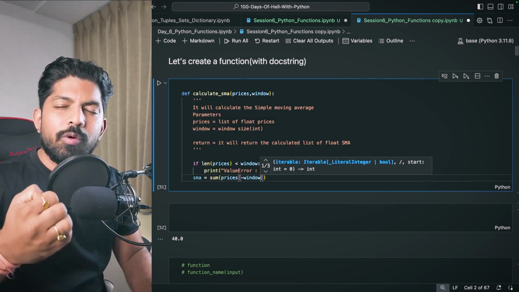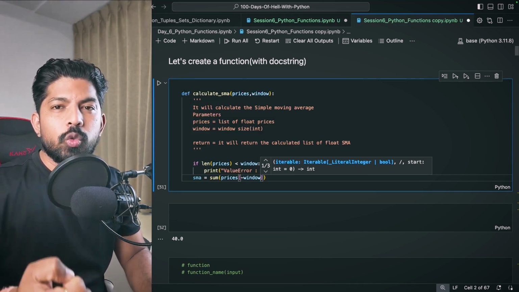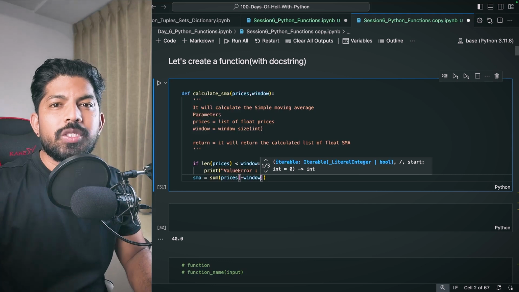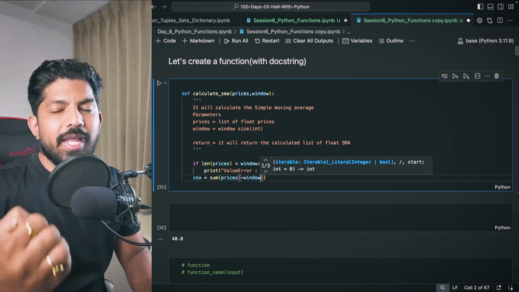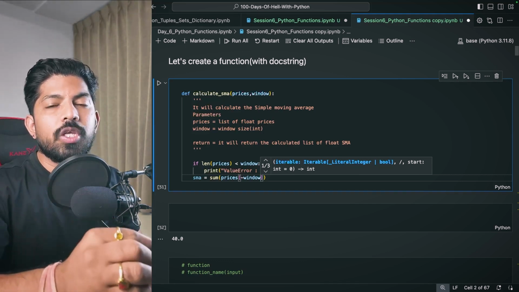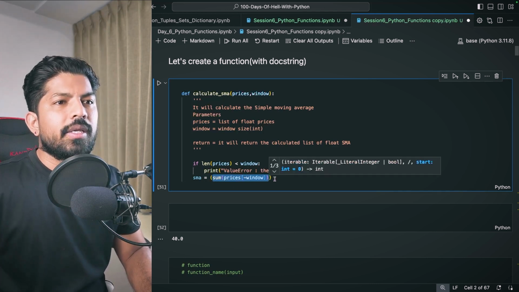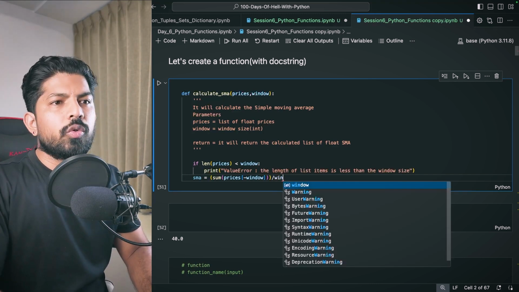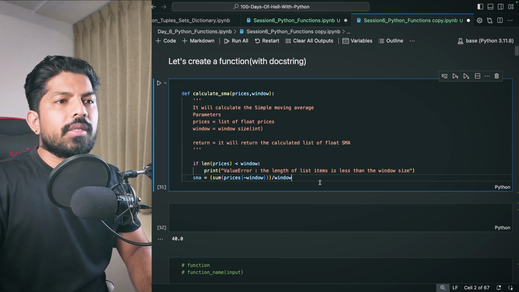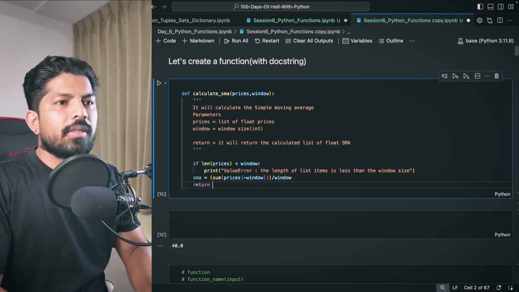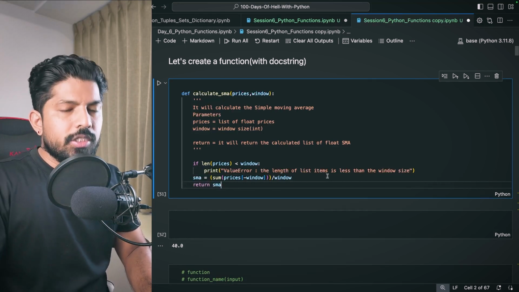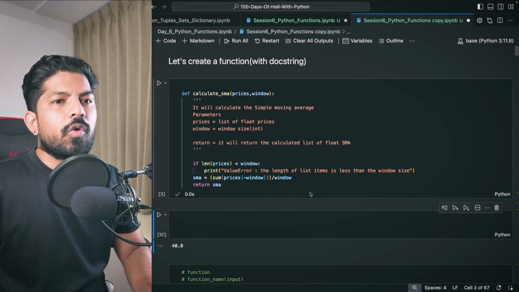So in list, we have already learned that whenever we want to access the last values, we have to use negative slicing, or we can say negative indexing. So for that purpose, we are using negative window. Then we can enclose this in a bracket, and here we can give the window to calculate the average, correct? Then it will return the SMA, right? Now just hit shift enter and check whether this is working or not. So it is working fine.